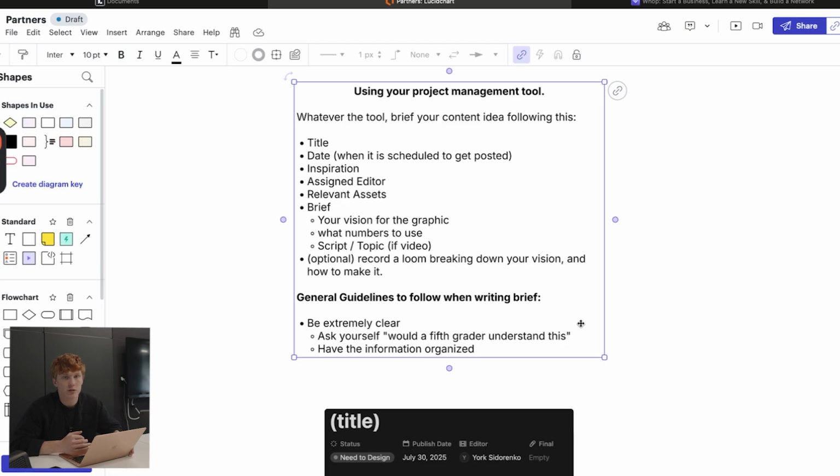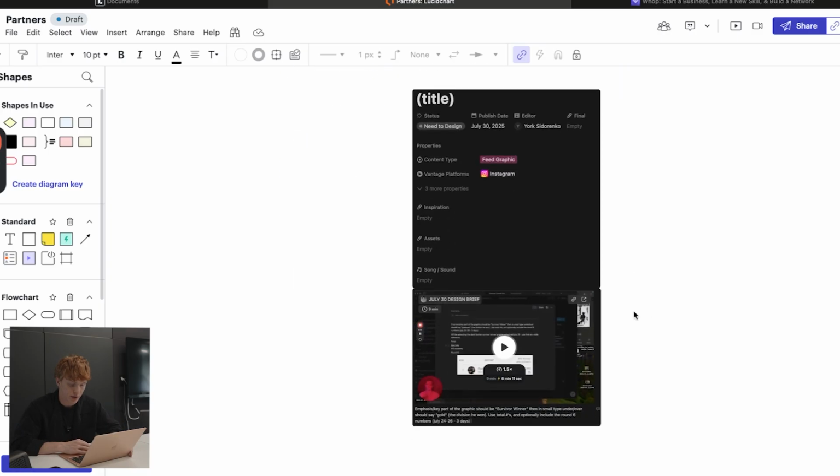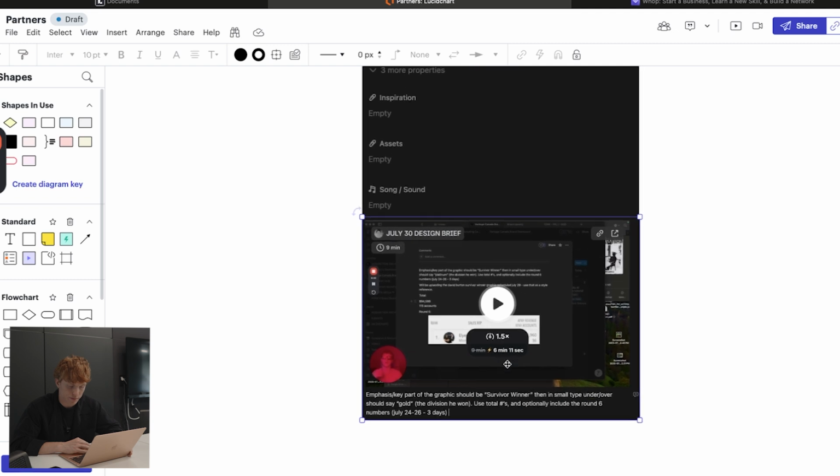And then the general guidelines when making a brief is be extremely clear. Ask yourself, would a 5th grader understand this? And make sure that the information is organized. So here's an example of a loom. They watch the 6-minute video and then they read this.